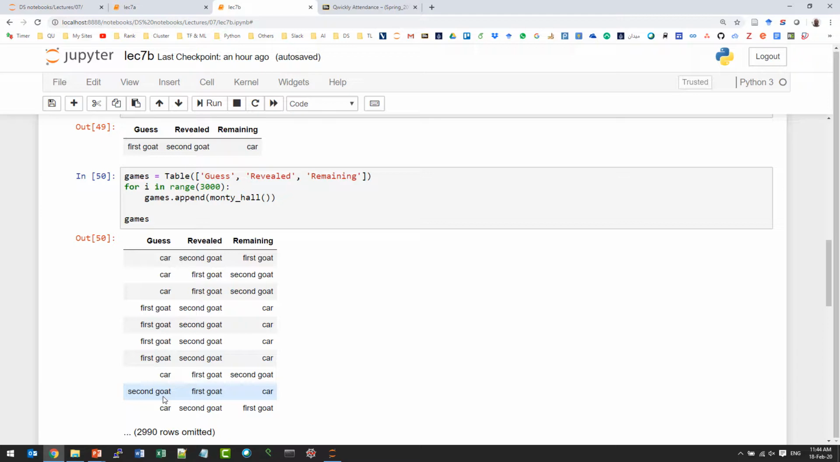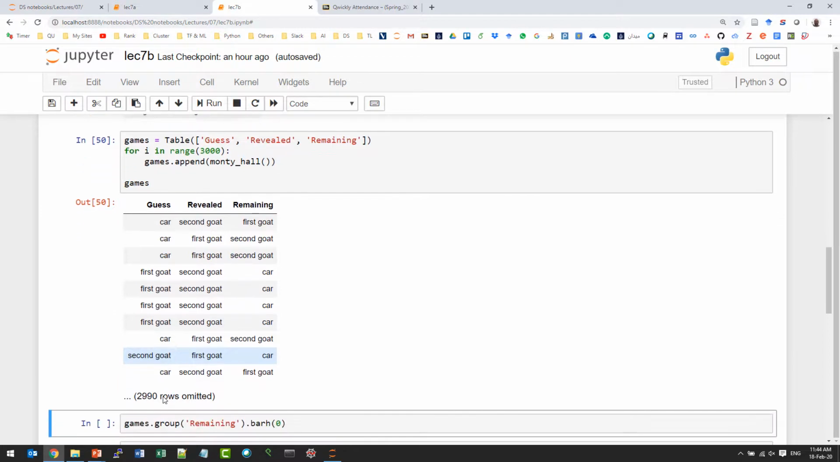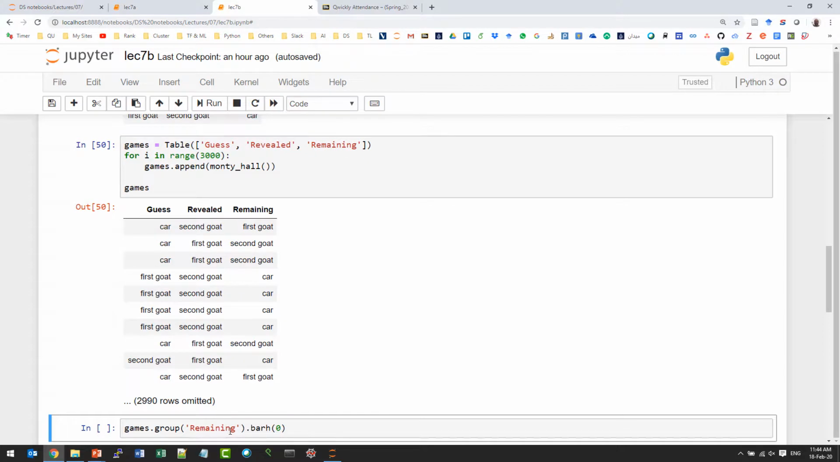Bar chart. Okay, so before the bar chart, maybe we should do counting. Just count. How do we count? How do we do counting? Group. Okay, so we should group. Let's do grouping on remaining, so that it will give us each value: car how many times, first goat how many times. Okay, so let's do that. Just before the bar chart, we'll get the counts. What do you expect?